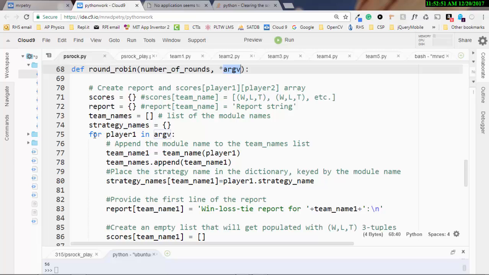Okay, so we're going to iterate through those teams, and each team is just going to be called player 1, and it's going to loop through the variable number of arguments. The first time through, player 1 is going to be team 1. The second time, it's going to be team 2. Third time, team 3, etc. So then we take this current team, which now is team 1, and we call the procedure team name.